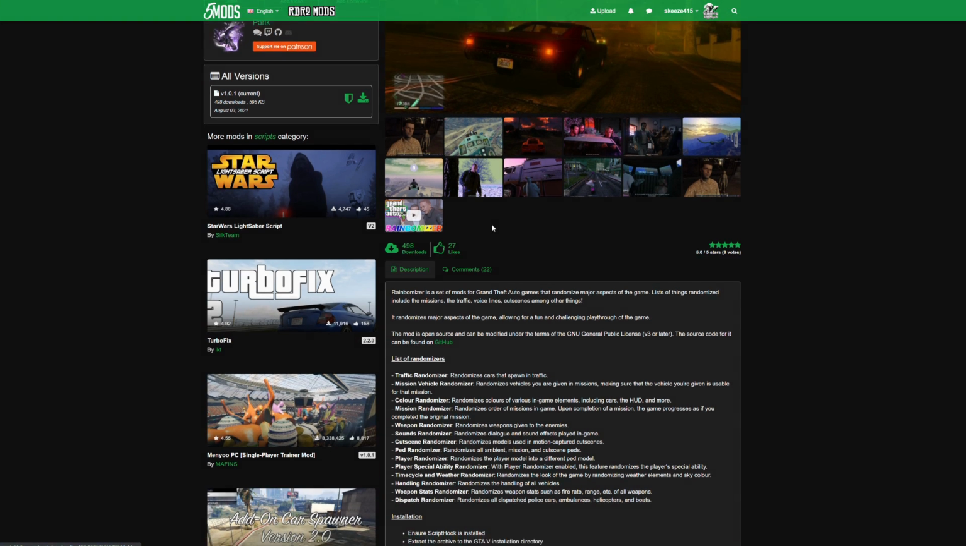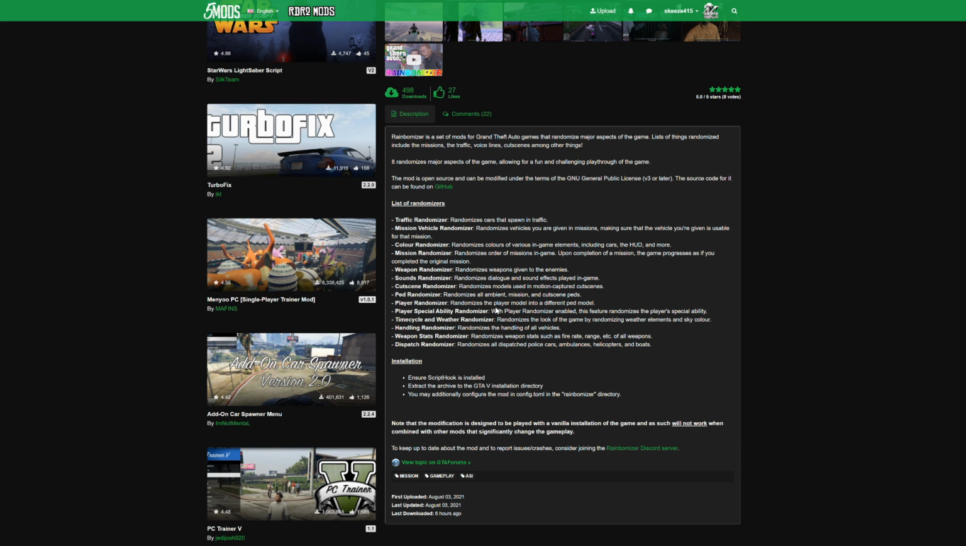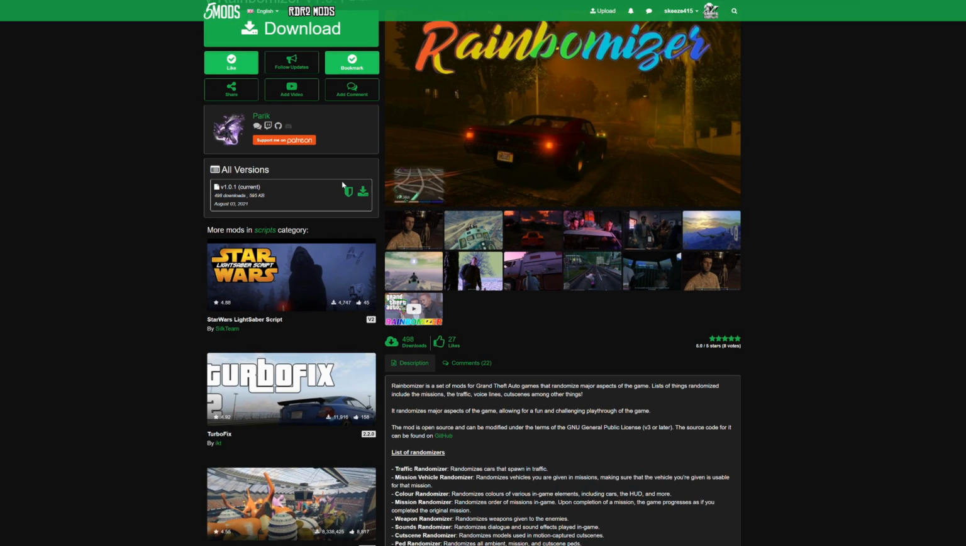When you get to this page, scroll down. Always read the full description before you download any script or mod. After you're done reading that, scroll up to where it says all versions and select this little green arrow to download.